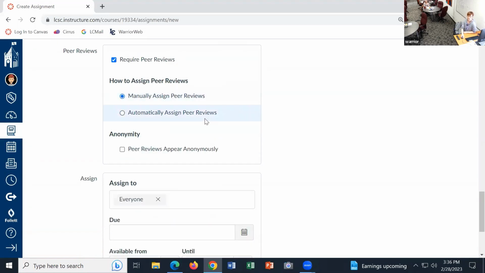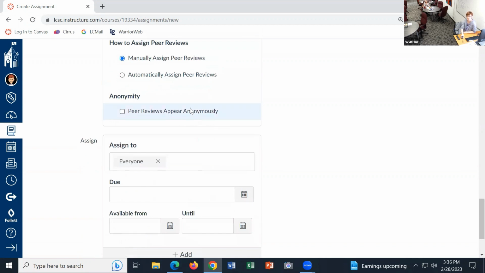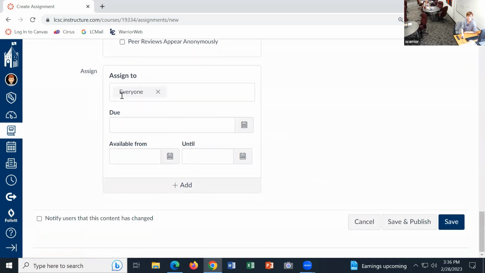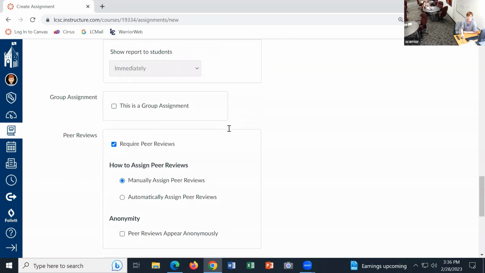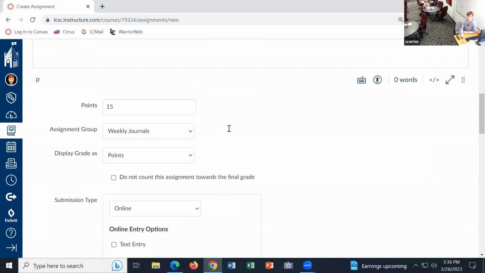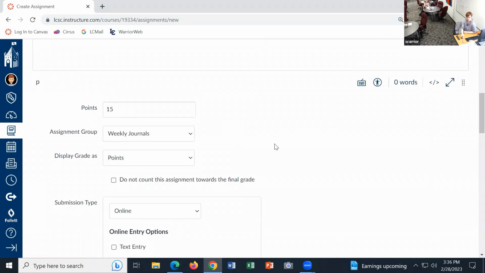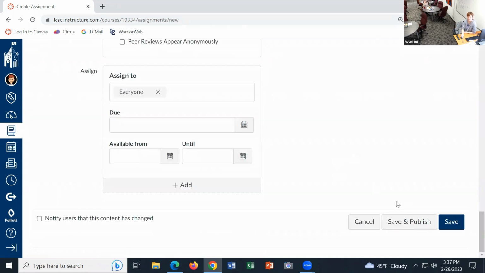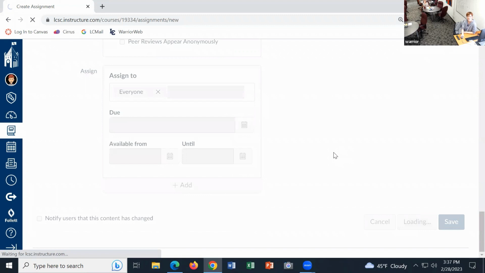I'm going to just leave it to manual. And then this is, you can have them appear anonymously, but you have a severely limited tool set at that point. Assign them to everyone, all your due dates. Again, this would be the due date that the peer review would need to be completed by. And then your points, again, are going to be the points you're assigning for students having done the peer review, not for the actual paper. We'll save and publish that.